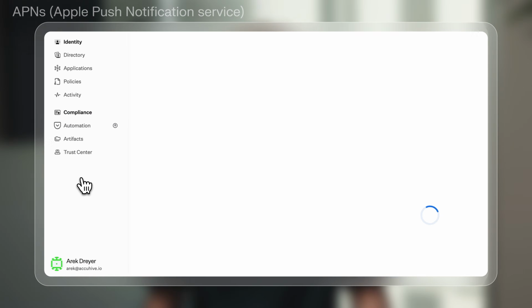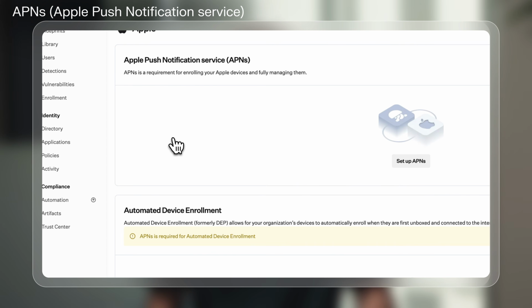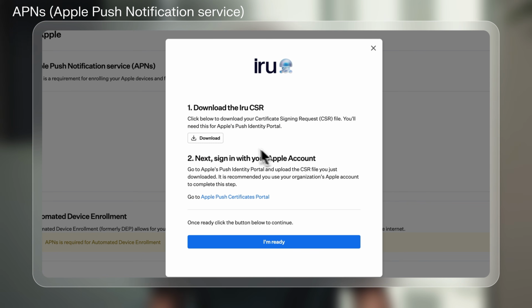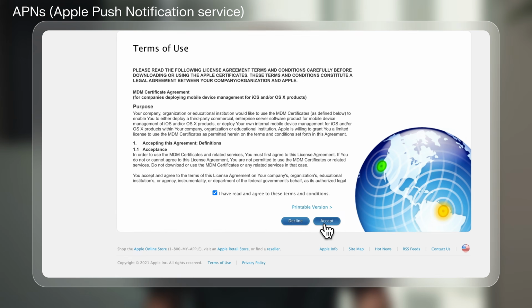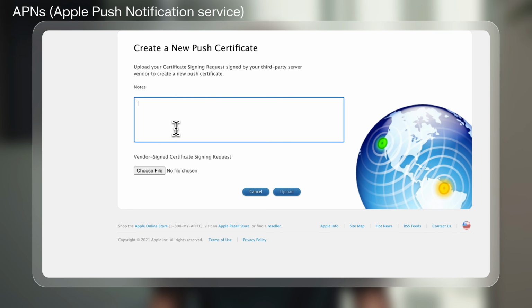There are 3 Apple integrations to configure in this exact order. First is APNs, Apple Push Notification Service. This is the communication channel between Eru and every single Apple device you manage. Nothing works without it. Click Set up APNs and follow the wizard. It'll take you to the Apple Push Certificates portal to generate and download your certificate.